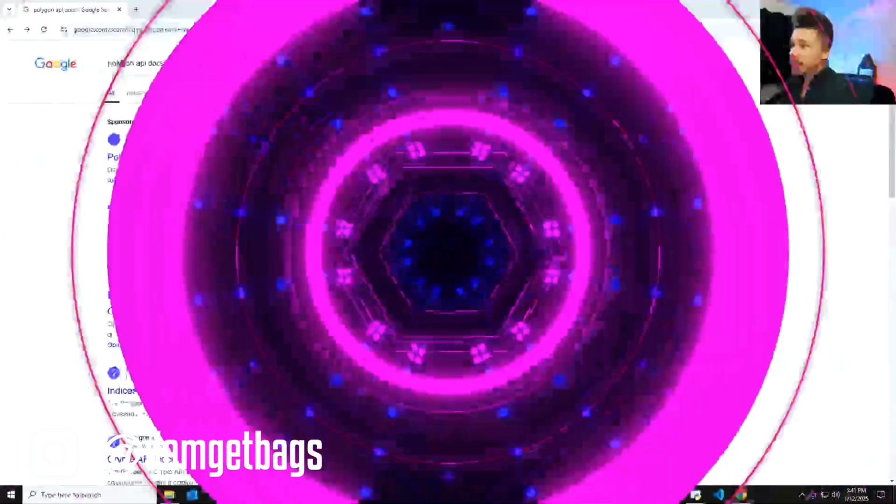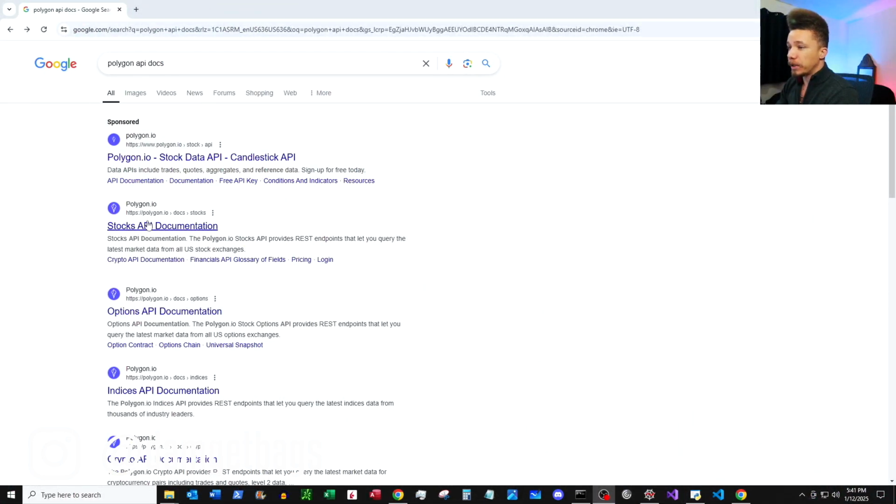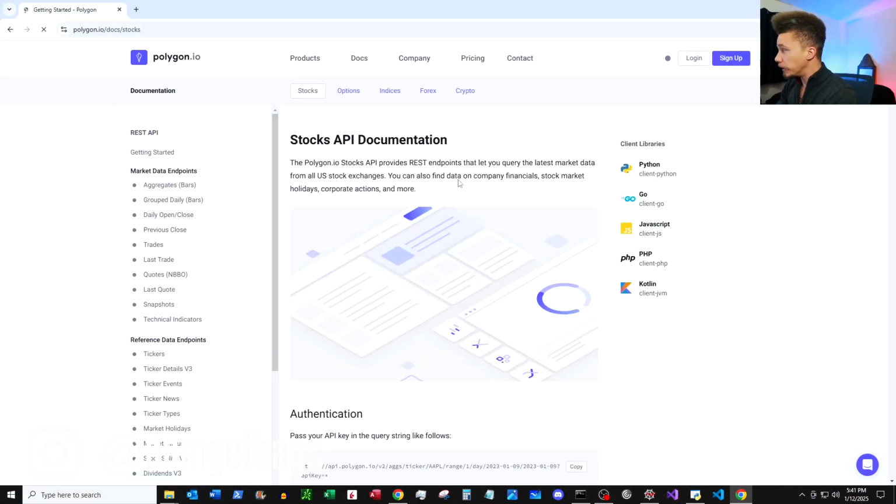So first thing we want to do here, go ahead, Google search Polygon API docs, pull up the API docs here. Here on the right side is our Python client library. You can open that, we're going to need it. If you haven't seen my other Polygon videos, I'll put a link to a playlist here. You can sign in and get your API key.